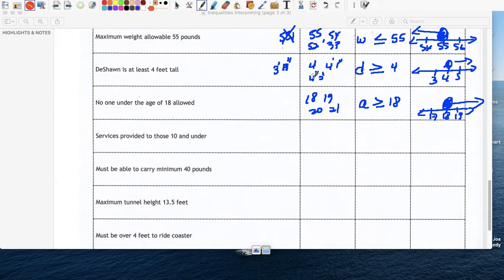Services provided to those 10 and under. So I don't know, maybe, what kind of services these are? Santa Claus, some toy store. So if you're 10, you get 9, 8, 7, 4, 3. If you're any of those ages, you get whatever services. So the S for service. What do you have to be in order to get those services? Well, can I be 10? Yes. My age can equal 10. And what else can I be? Anything under 10.